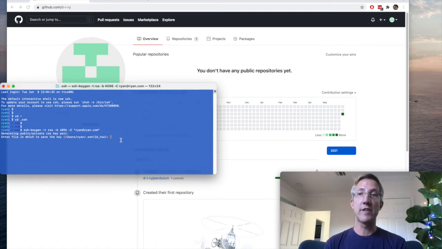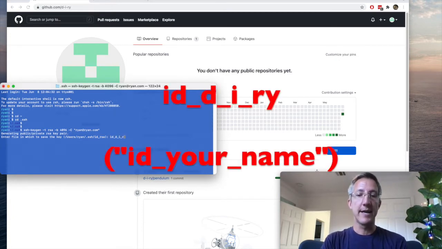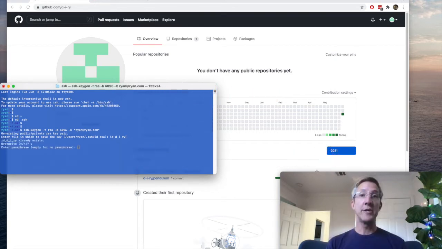I'm not going to use that default name. I'm going to call it ID DI-RI and press enter. When you enter a passphrase, the cursor is not going to move. So just type in your passphrase and type it once more and you're done.